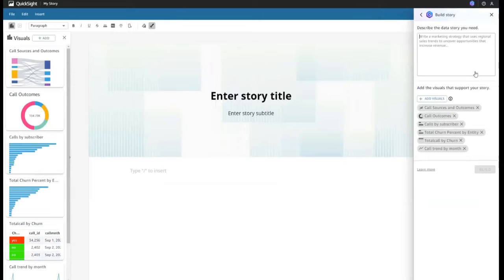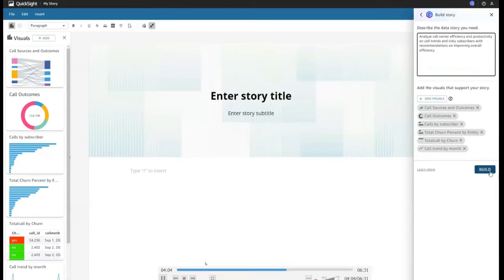Once that is added, just give it a minute. Now here we're going to build a story, and the prompt I'm generating a story for is: analyze call center efficiency and productivity on call trends at risk, with risky subscribers, and what are the recommendations on improving the overall efficiency. Once that is entered, you can see all the visuals I've selected from the dashboards or sheets I have access to. Clicking on build.